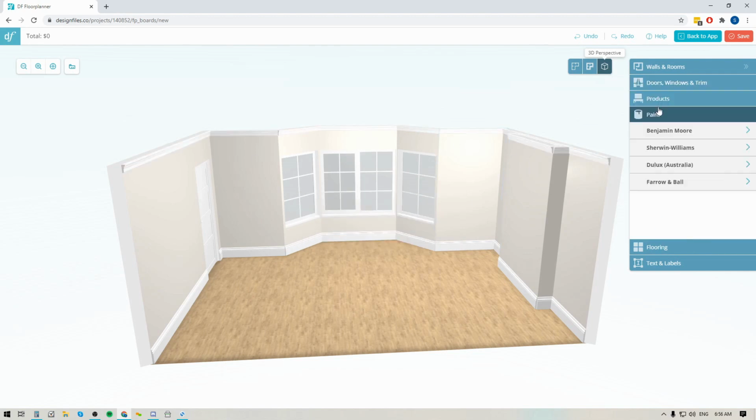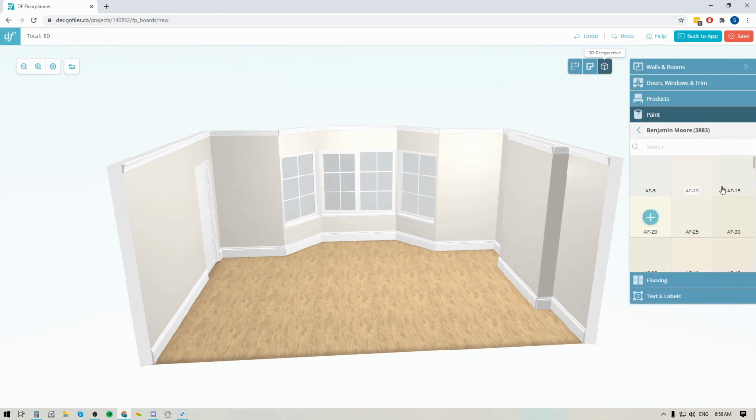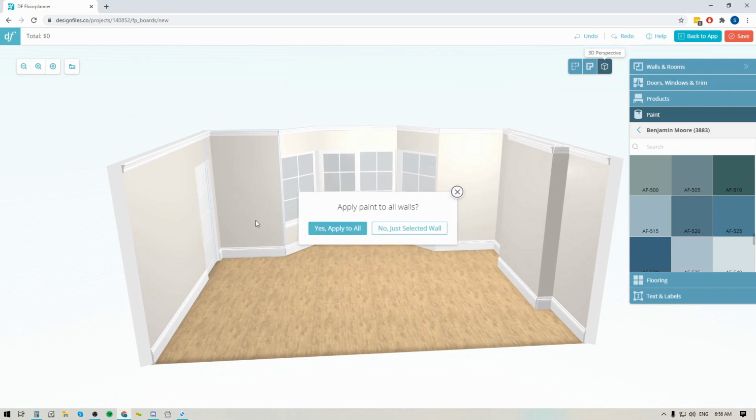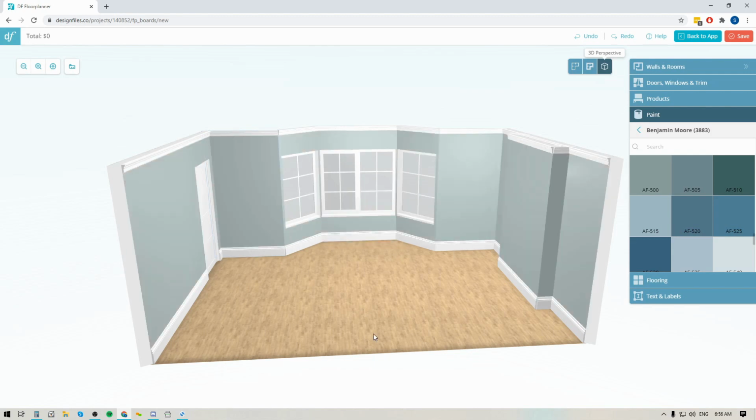And then I'm going to go into the paint color library. We've got a few brands that you can choose from. You can click into any of these brands, and you can search by specific color name or color code, or you can just browse down and select a color that you like. When you find one, click on it, click on one of the walls, and again, you can apply it to all walls or just the selected wall.